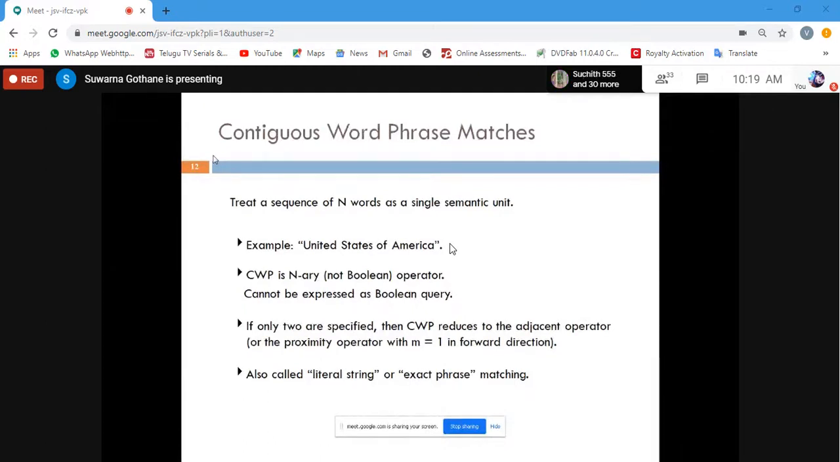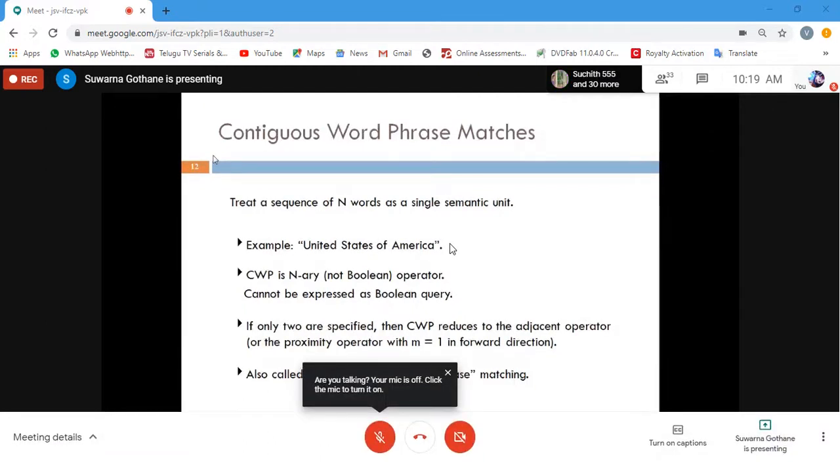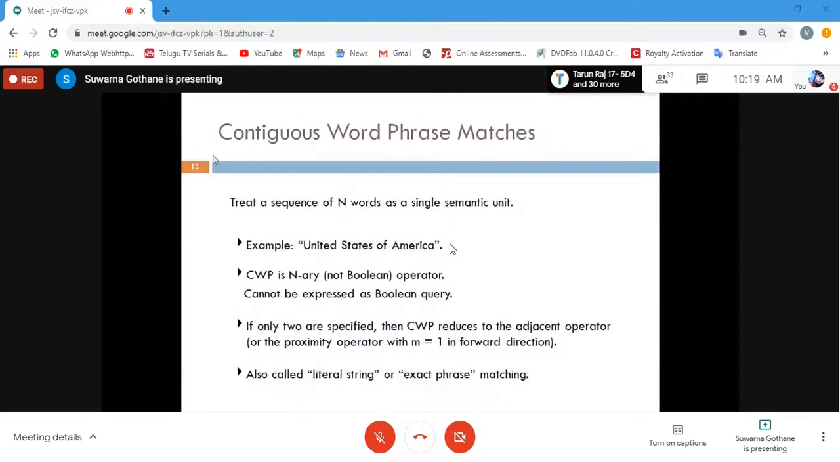Okay, they are called a string literal, so you have to fire the queries in that way only. Most of the time, whichever abbreviations are there will come under this. Like United States of America, we call it USA. This is one term only, right, but it is a combination of 3 or 4 letters. So that is called a continuous word phrase match.